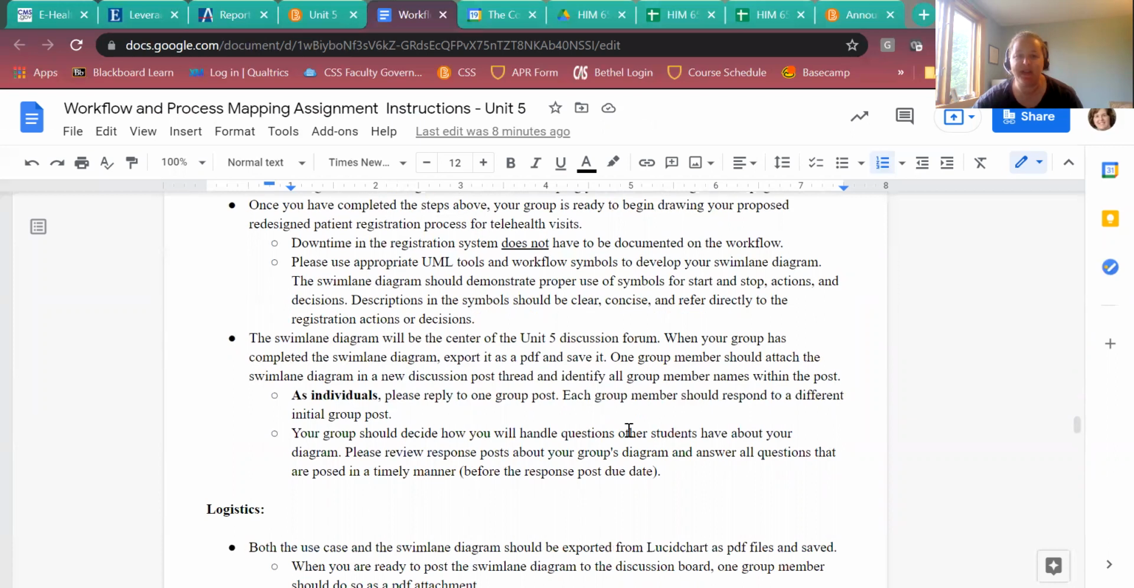Once you have completed the steps above, your group is ready to begin drawing your proposed redesigned patient registration process for telehealth visits. Here are those caveats I was talking about a little bit earlier. You do not need to account for downtime in the registration system within this workflow, okay? I don't want you to put in a bunch of those kinds of extra things that could happen. Let's just focus on if the registration process goes fairly well. There are going to be some decisions, obviously, that need to be made, but let's just assume that there isn't going to be a downtime or any of those kinds of outlier things that could potentially happen.